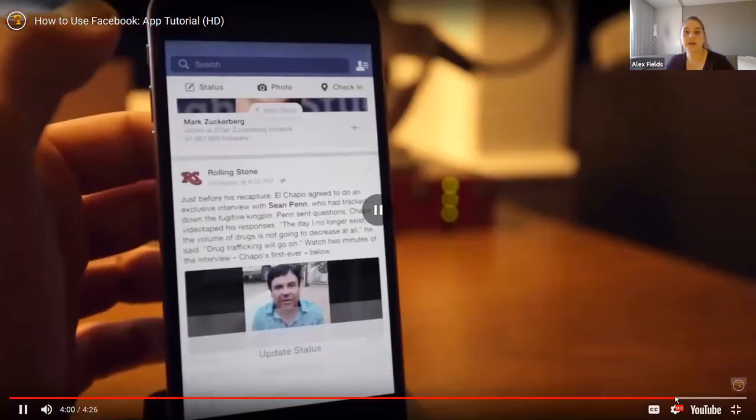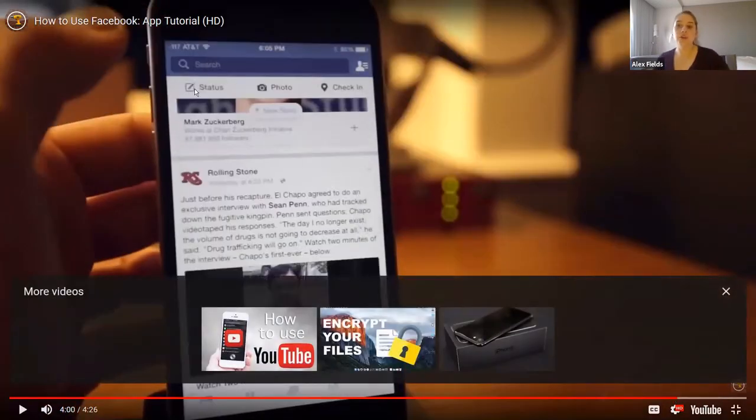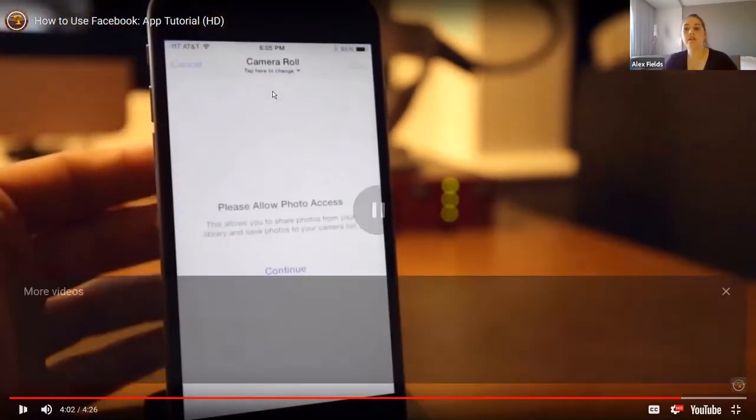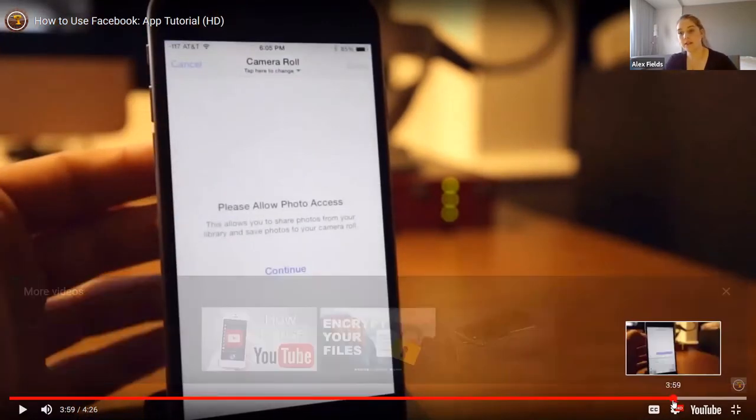So right about using here, Facebook. This is where you would update your status. If you wanted to write your own post, you would click status here.